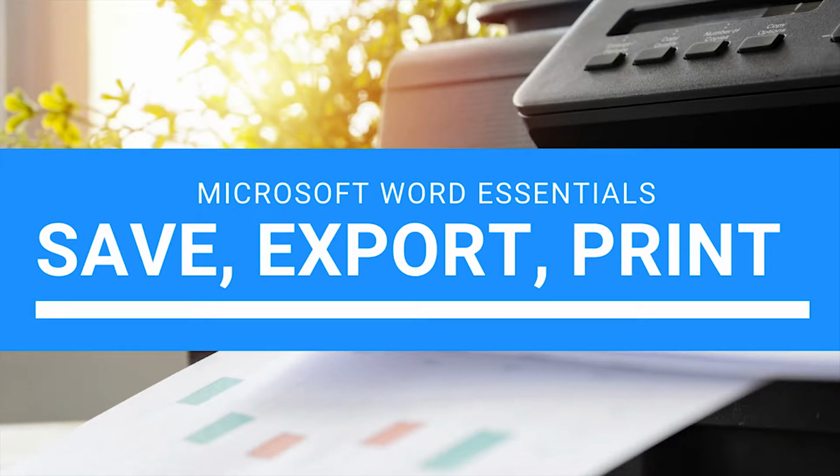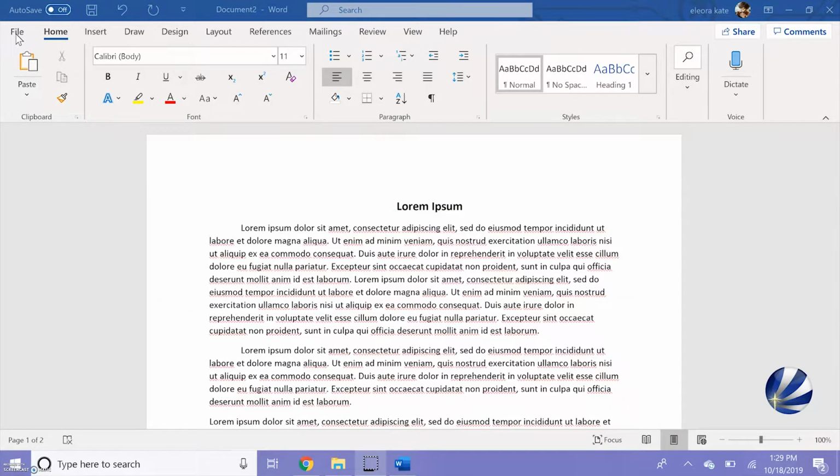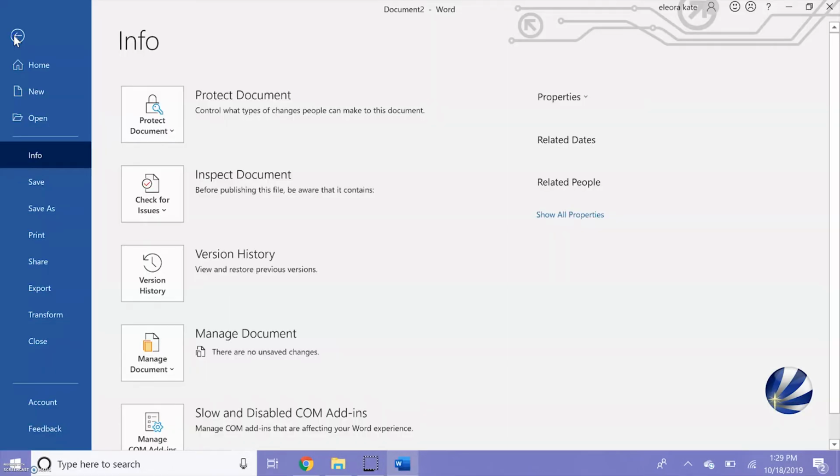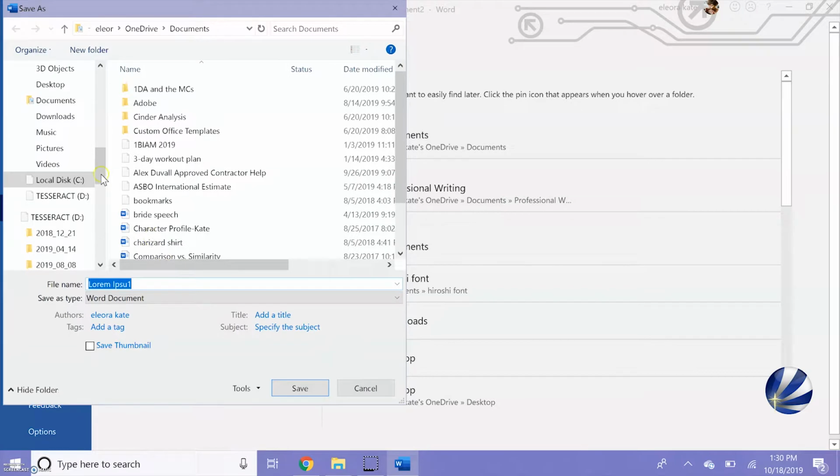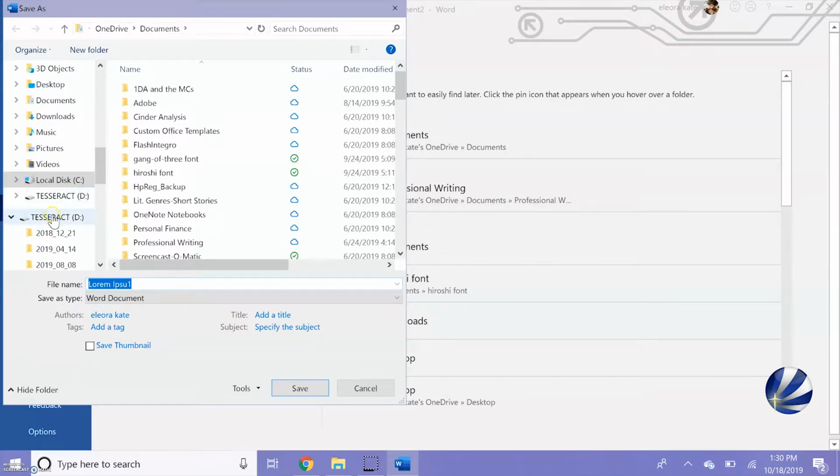Continuing our Microsoft tutorials, today's video is about saving, exporting, and printing in Microsoft Word. So say we want to save our document here. We'll go to File in the top left of the screen to access the save options. There are two different save options since we've never saved this document before.